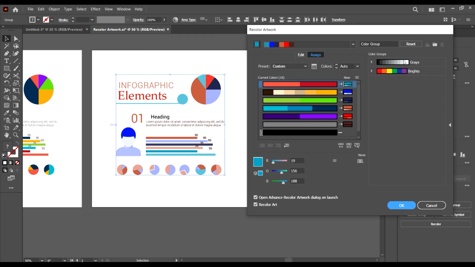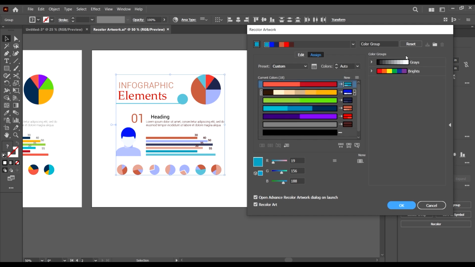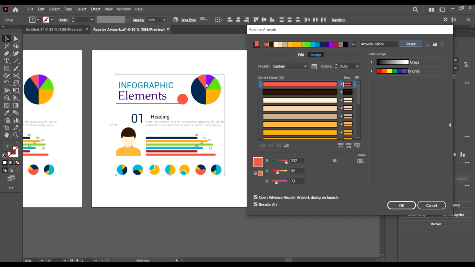So right now you see this, and then in this place you see color groups, and we have grays and we have the brights. Now the brights contain all the colors here, and the grays contain, of course, gray colors, right? And if we do not like the changes so far, we can just click reset, and we're going to have our colors back to the original. Now right away we can just create maybe a new folder, and maybe name the folder. Let's just leave the name as artwork colors, and we can now make our changes.